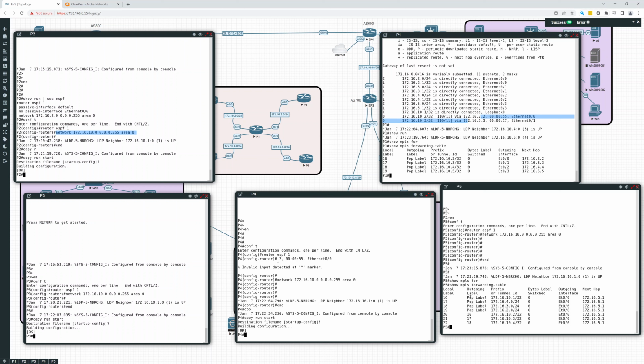Local label is 16. So 20 local label, outgoing label is 16. 10.2 goes out 5.1. And everything goes out Ethernet 0/0. So yeah, that makes sense. Good. Okay.